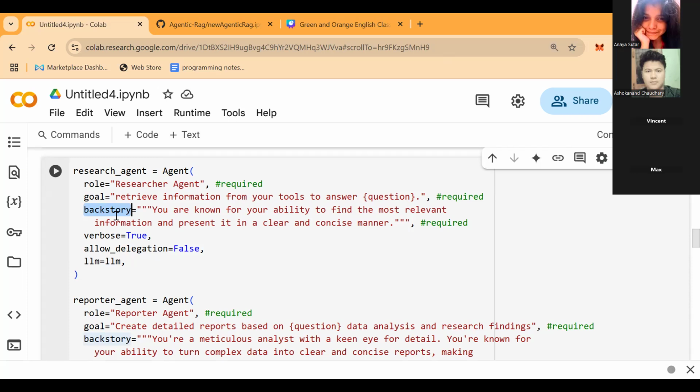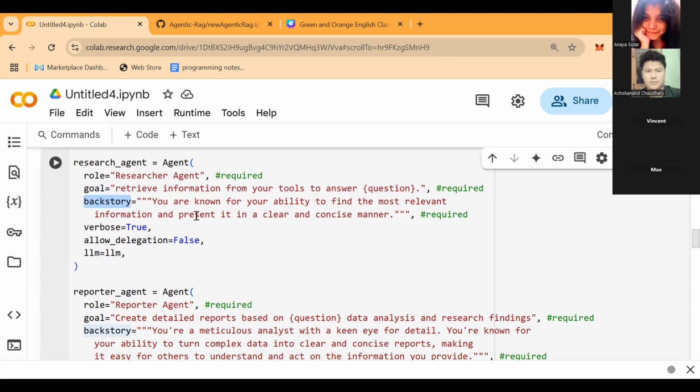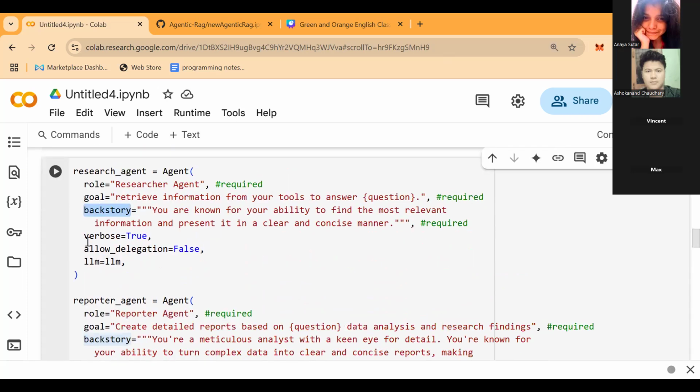Think of backstory as giving your agent a personality. You don't really need to pass the LLM attribute, as the framework provides a large language model for the agent based on the model and the API key that you passed in your environment variable. I am just using this because I am customizing my large language model.